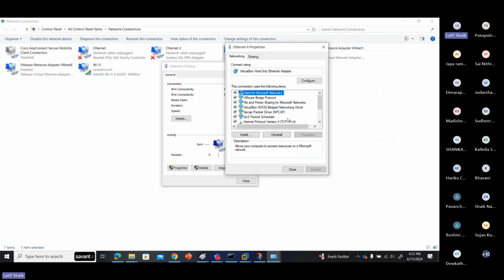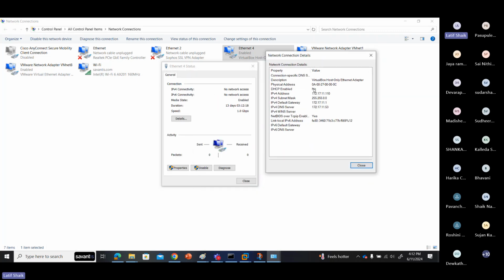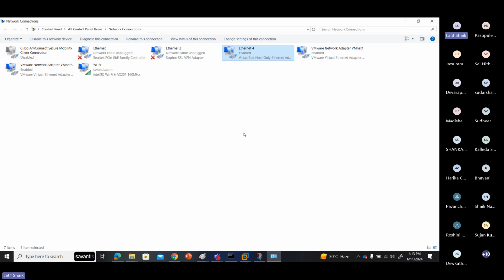Okay. Once you are configured, please check it once. Is it configured properly? So it is manually configured. If you have a device, for example, I have a system in the same network, try to ping it, make sure that it is working. Okay. This is manual configuration.